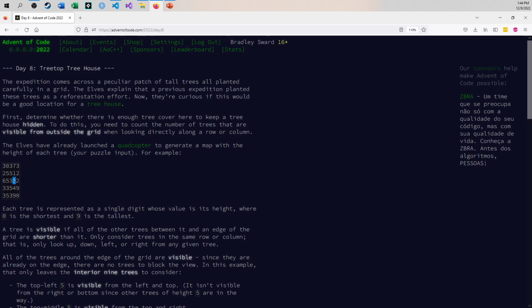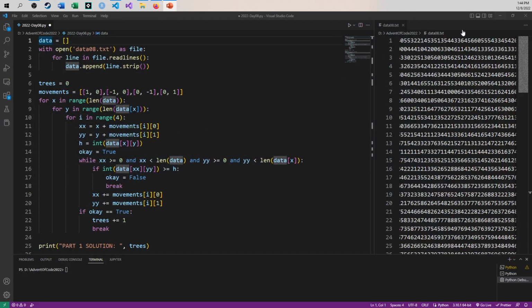So this tree is visible from the outside world because in one of the four directions, all the values in that direction are less than the one I'm dealing with. So the question is, for a giant data set, how many different trees are visible from the outside world? That's part 1 at the very least. So here is my code that does exactly that for part 1.